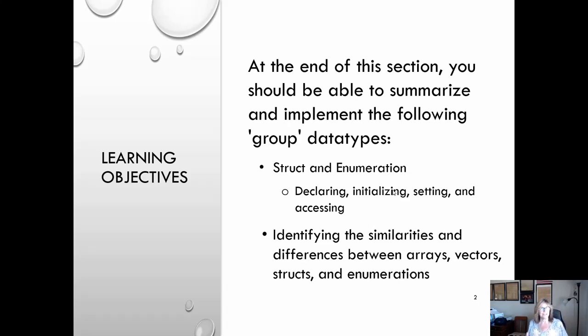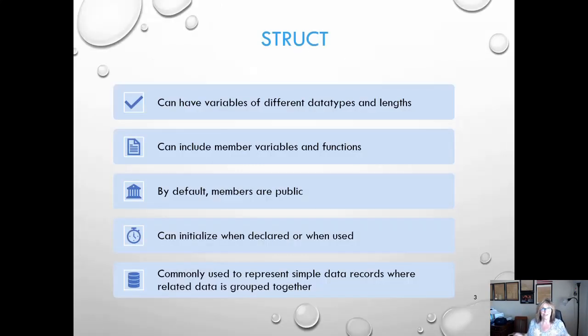And then we're going to look at the similarities and the differences between the two that we've already learned, the arrays and vectors, and these two new ones, the structs and the enums. So how about if we start with structures?